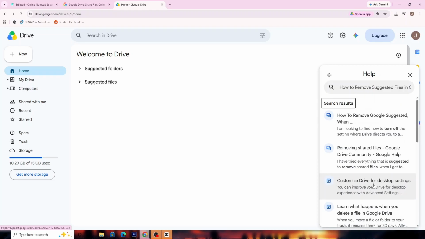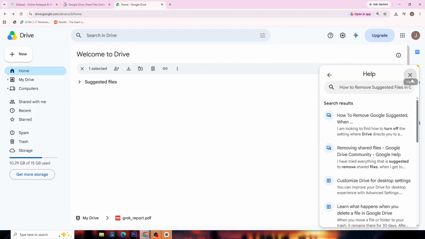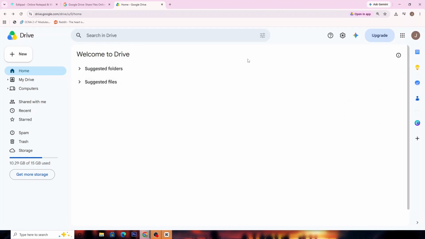In conclusion, by managing your suggested files and recent file sharing settings, you can indirectly control the recommendations you see in Google Drive. This is a simple yet effective way to maintain your privacy and keep your files secure.